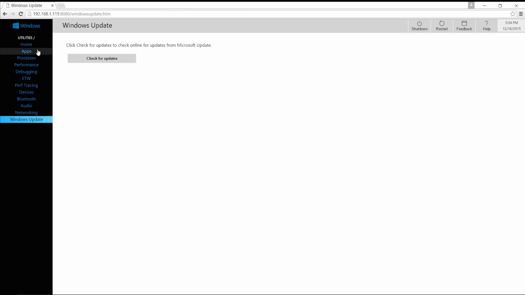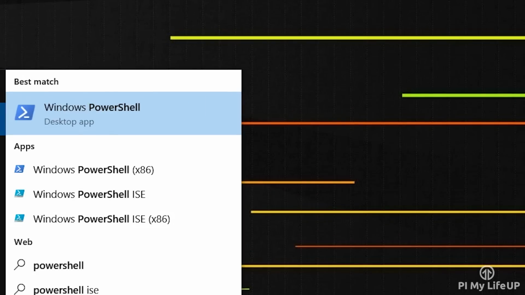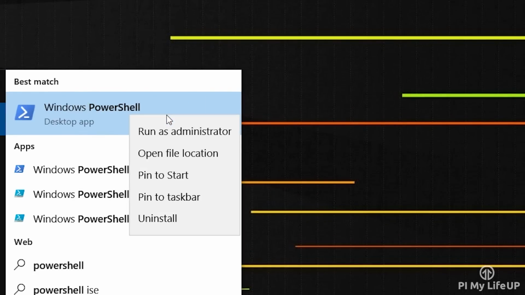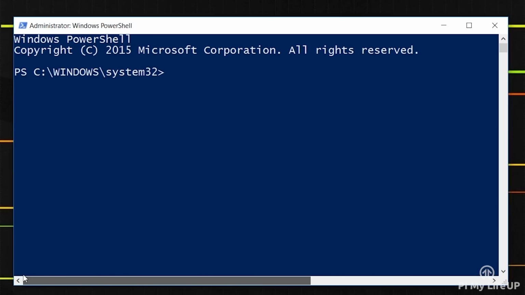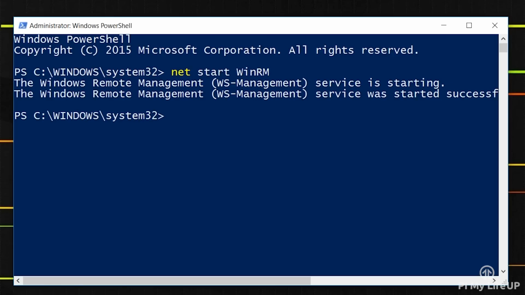To connect using the PowerShell, simply do the following. First, open up PowerShell as an administrator. You can find PowerShell by searching PowerShell within Windows. To have it run as an administrator, simply right-click and select Run as Administrator. Now first start the Windows Remote Management by entering the following command, net start winrm. Now enter the following command into the console, replacing my IP address with your own IP address.